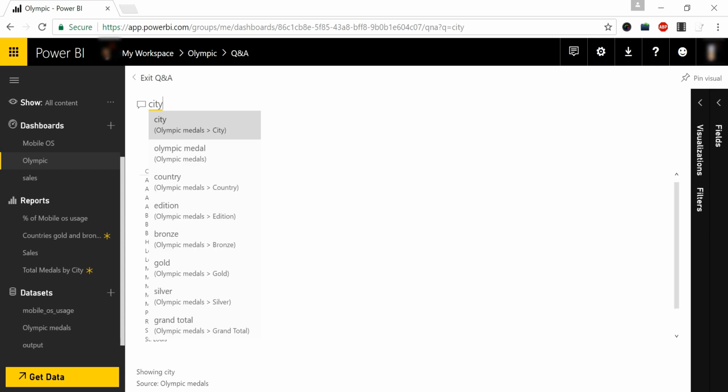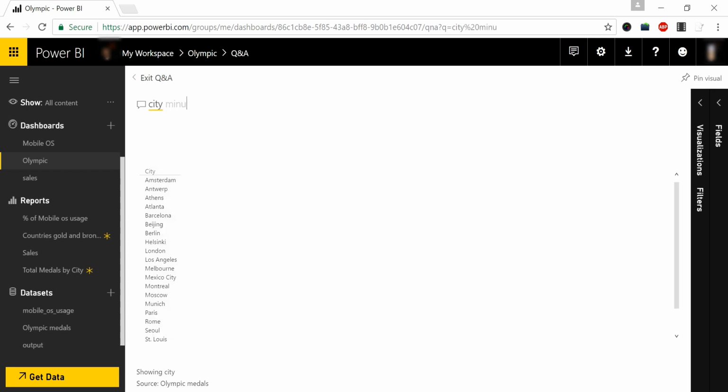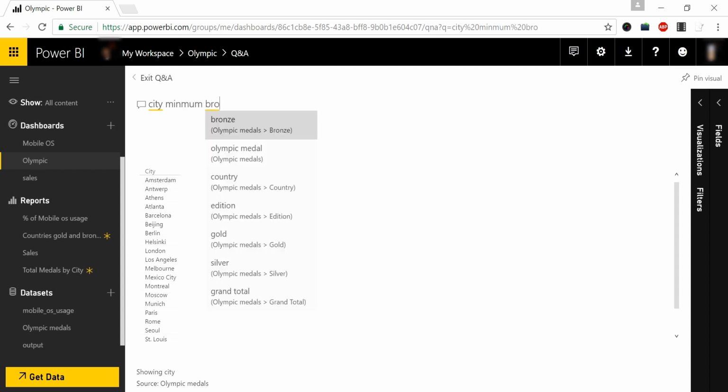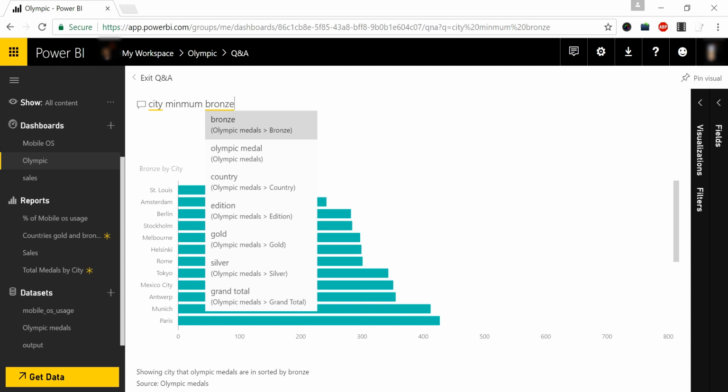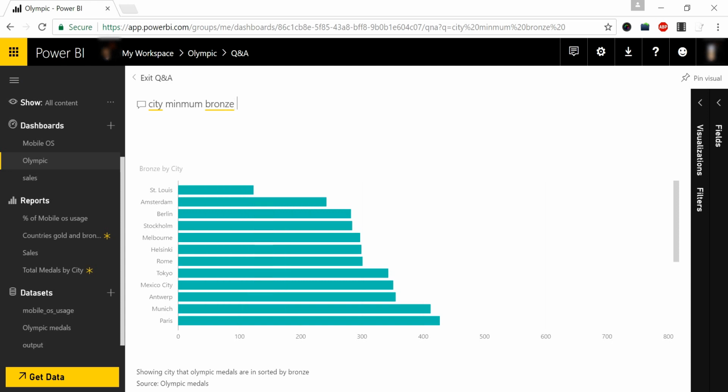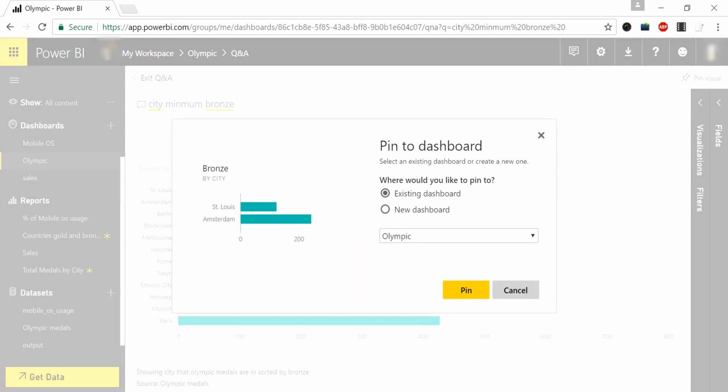I can just say something like city with minimum bronze. It will give you a suggestion also. So this is the city with the minimum bronze. San Luis is very low. You can even do all the changes here if you want. I am again going to pin this to my Olympic dashboard.